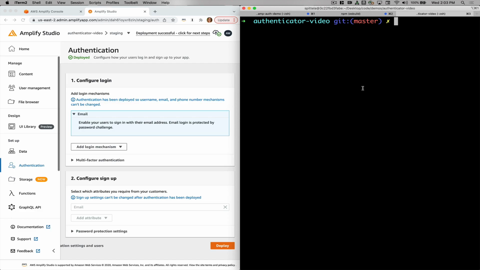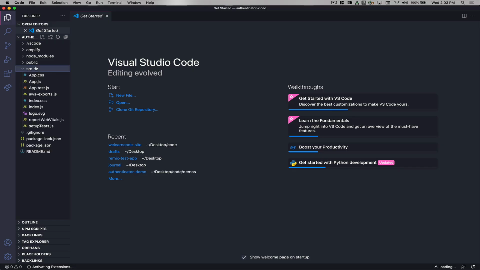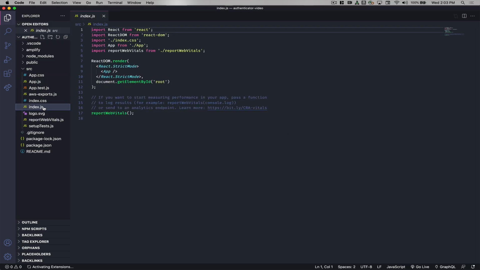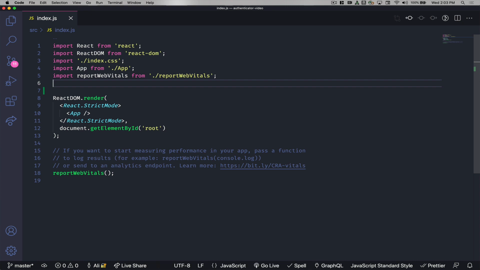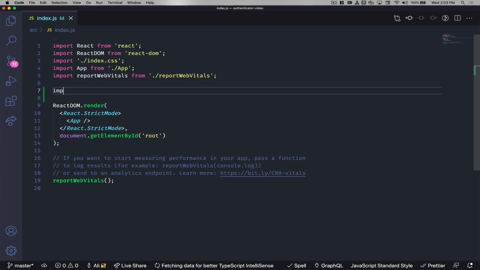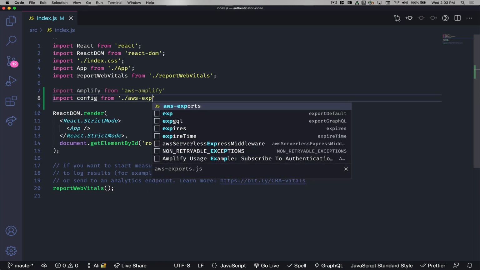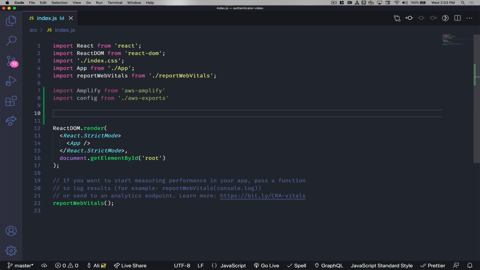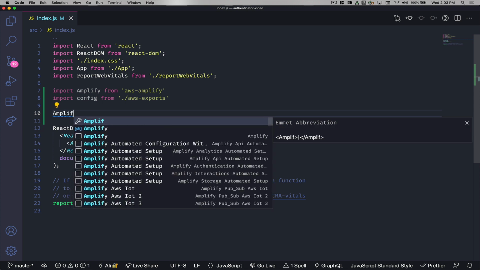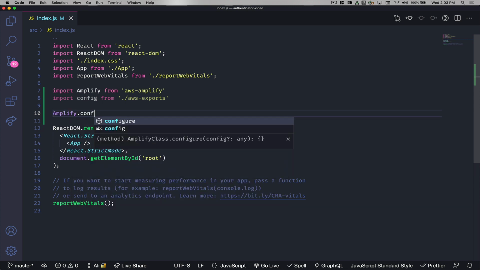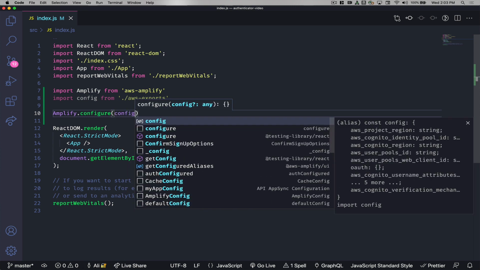Now I'll go ahead and open up my code in my text editor. I'll open up my index.js file. In here, I'm going to import Amplify from AWS Amplify. And then I'll import config from my AWS exports file. Then I'm going to run Amplify configure with that config information.